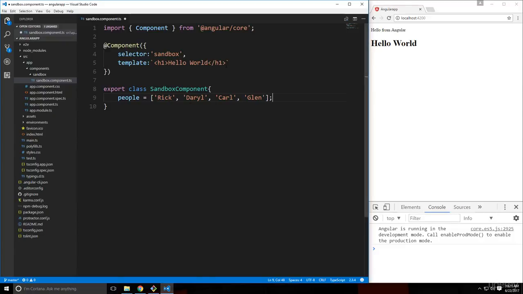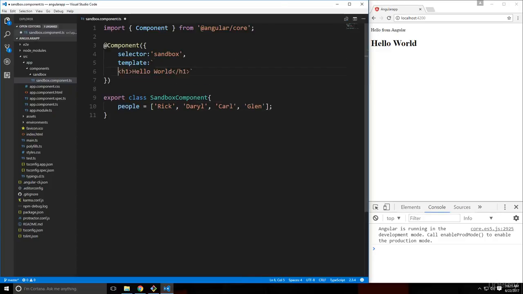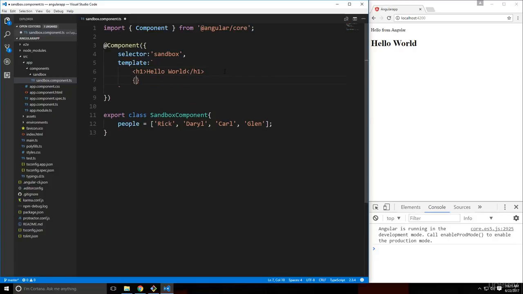Now, we could just output people using string interpolation. So if we go up here and let's actually just go on a separate line here, and we'll tab that over, and let's just go people. Okay, let's see what that does. What that's going to do is it looks at the array and it's just going to give us a comma separated value list. Okay, so it's taking each value in the array and outputting it, separating them with a comma.